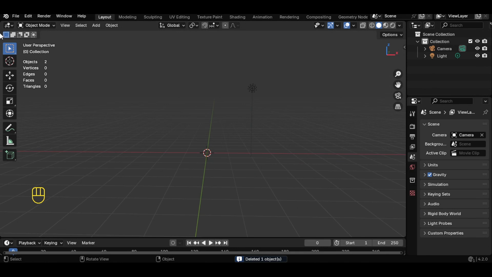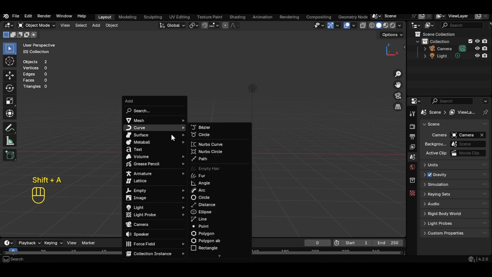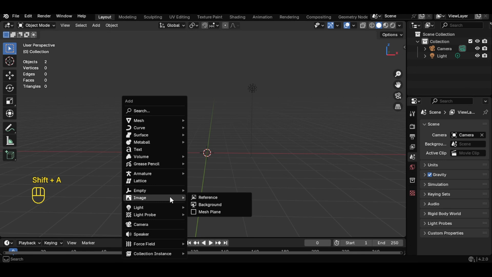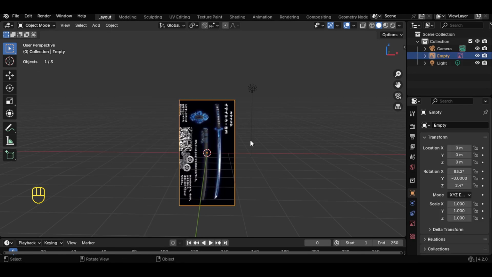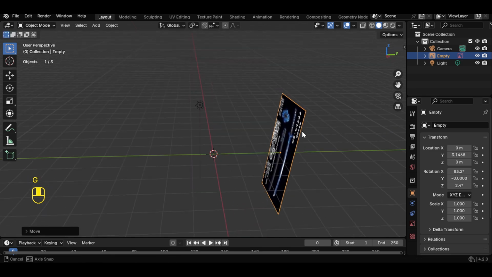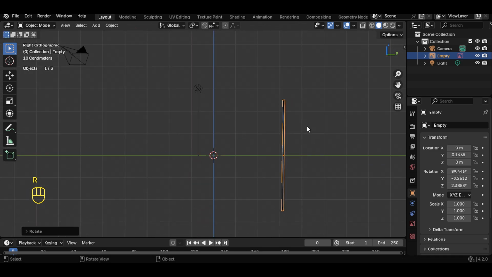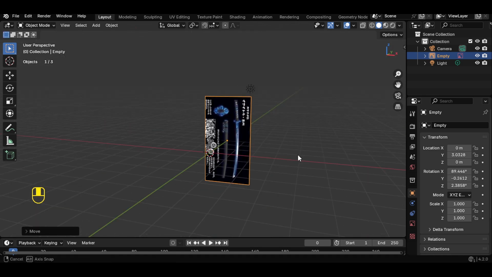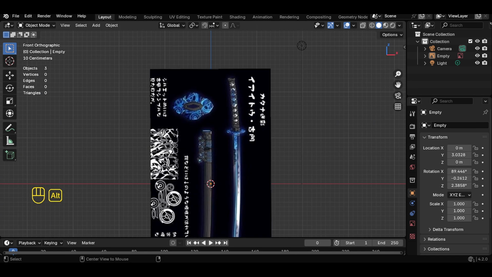Let's add a reference image to guide us while modeling. Here's how you can do it. Press Shift plus A to open the Add menu. Navigate to Image, then Reference. Select your desired reference image, for example, a simple sword design. The image will appear in your viewport, helping you align your vertices, edges, and faces to match the shape.